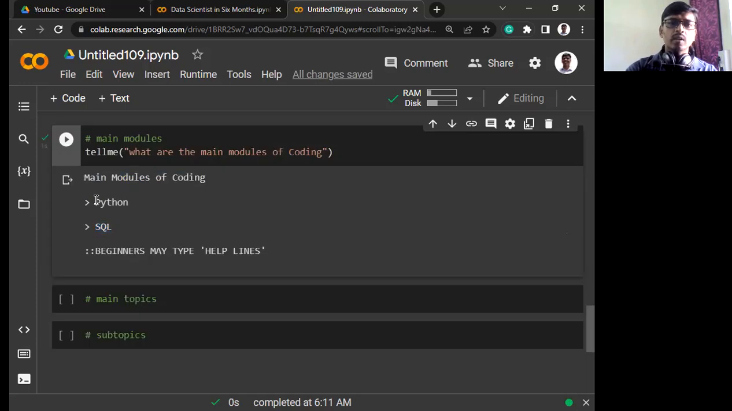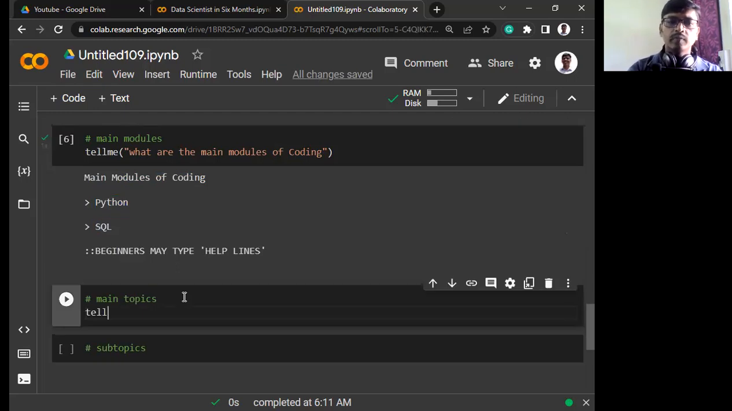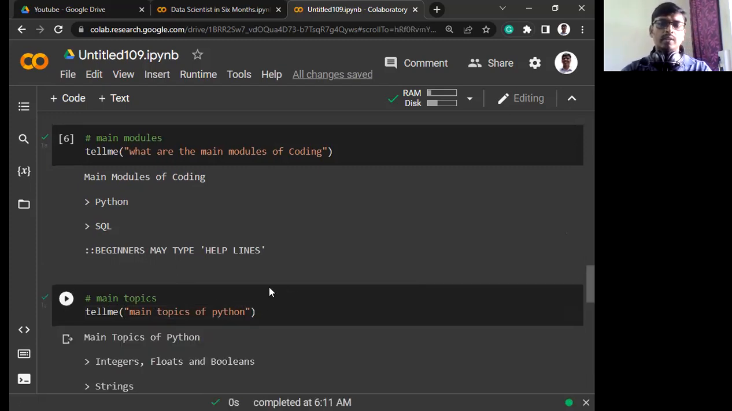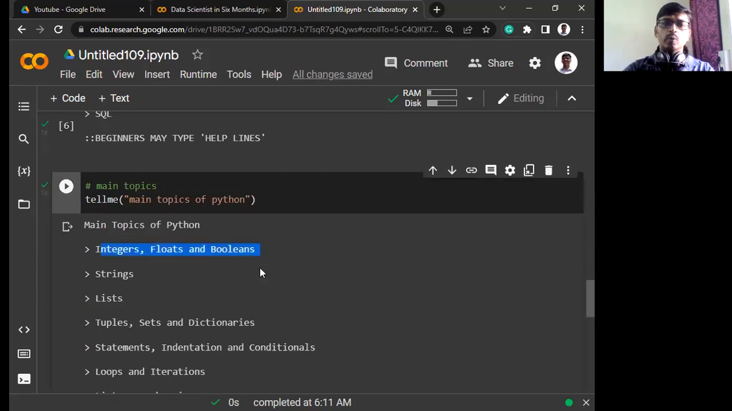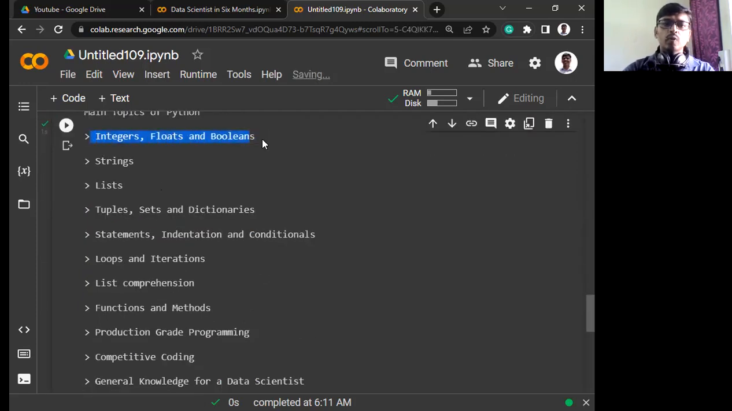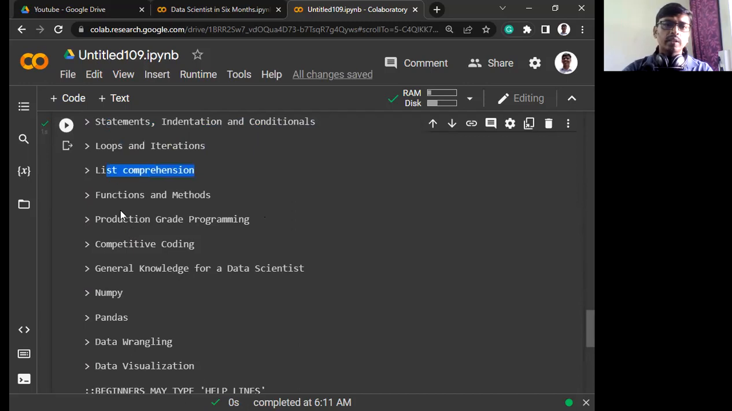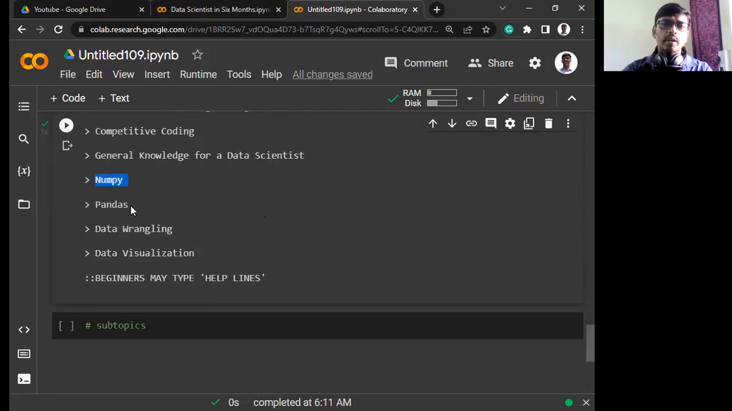And if I want to understand what the main topics of Python are, then I can write tell_me, just main topics of Python. Let us see what the topics are. Yes. So we are getting integers, floats, and booleans, then string, list, tuple, set, dictionaries, then statement, indentation, and conditional, loops and iteration, list comprehension. There are so many things. Finally, we have NumPy, pandas, data wrangling, and data visualization.